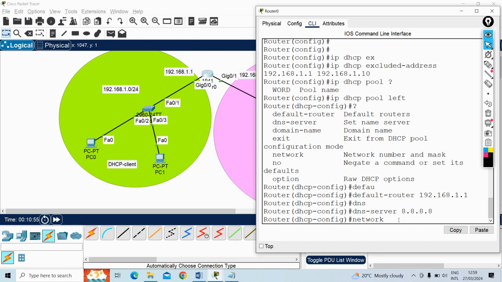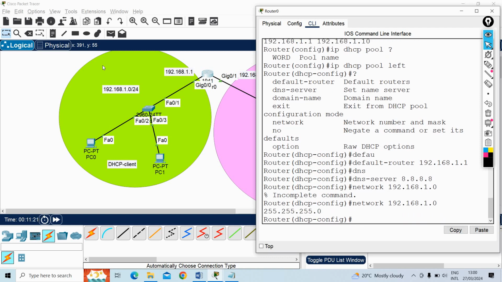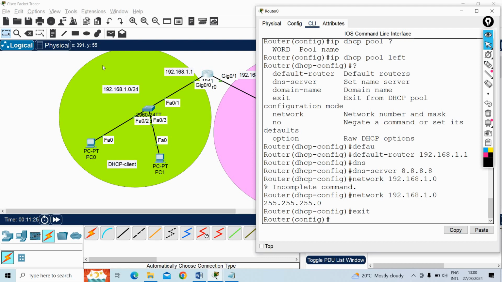So network is 192.168.1.0. So this DHCP pool is made for the 192.168.1.0 network. So if some device asks from the 192.168.1.0 network, it will get an IP address. That means this interface will only get this DHCP lease. Okay, so let's do that. Sorry, we have to define the subnet mask also. So we are done with the DHCP configuration on the left side.